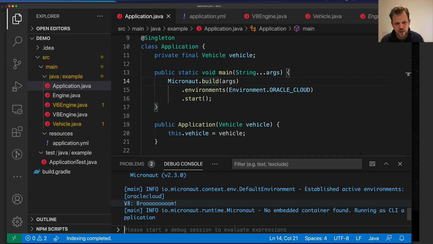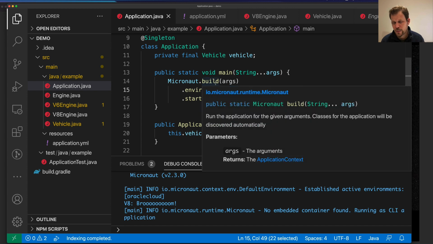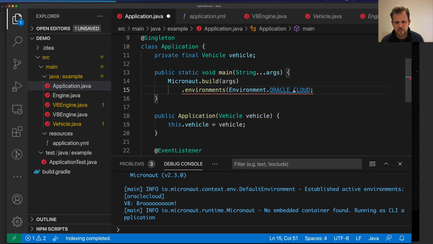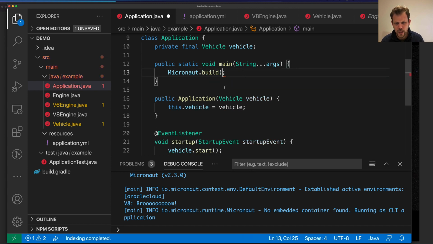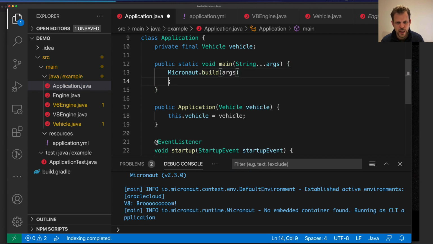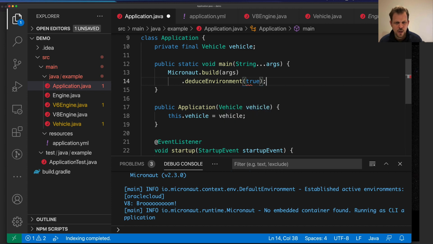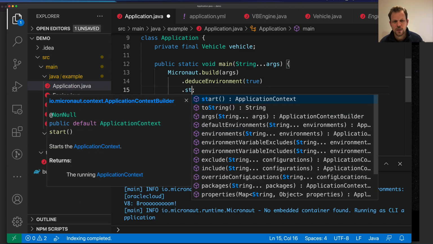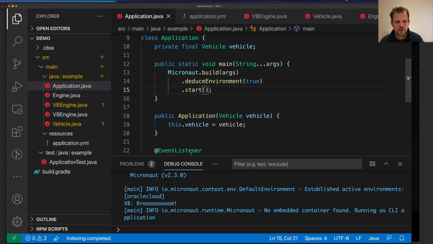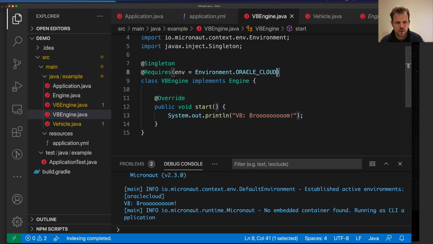Now, you don't normally have to explicitly specify environments here. Micronaut will automatically detect the environment that you're in. In fact, there is a way to do that called deduce environments. You can disable it if you want, or the default is set to true. And what Micronaut will do is automatically detect when you run in Oracle Cloud or Amazon Cloud or whatever cloud, and it will allow you to adapt your application based on whether you're running in the cloud or not, which I think is pretty cool.